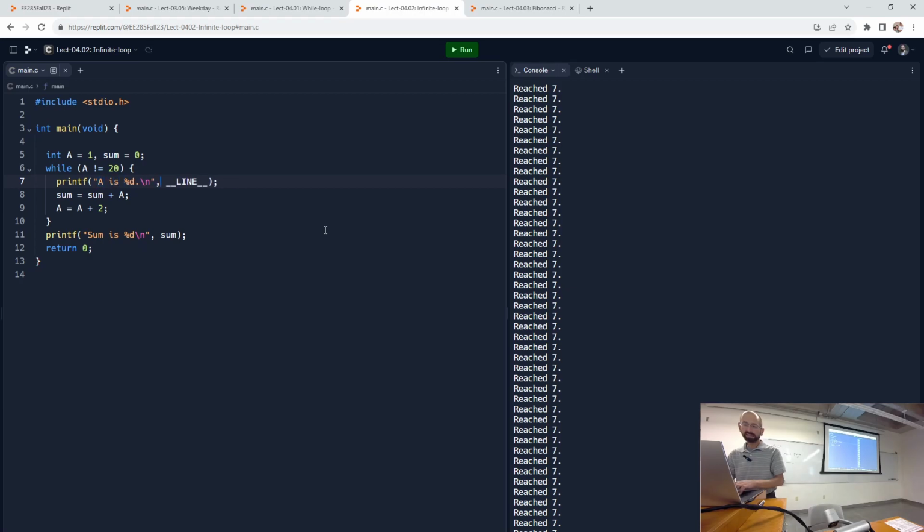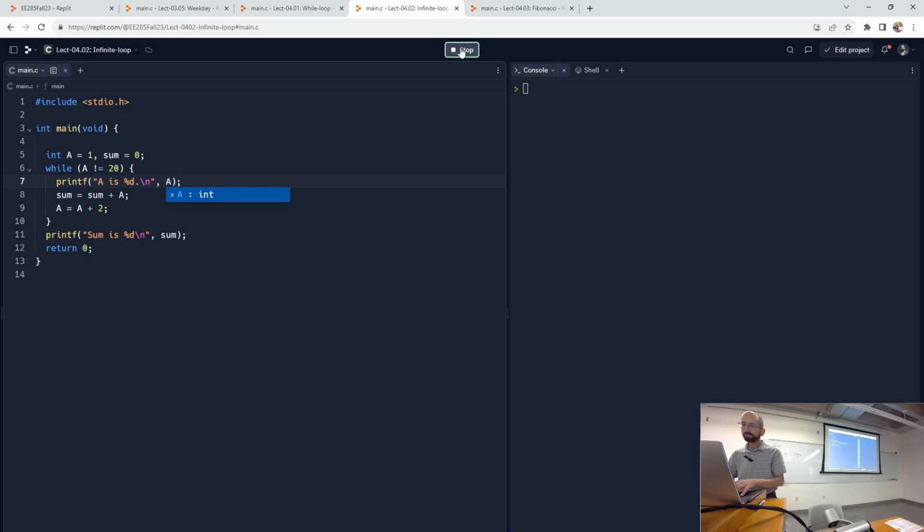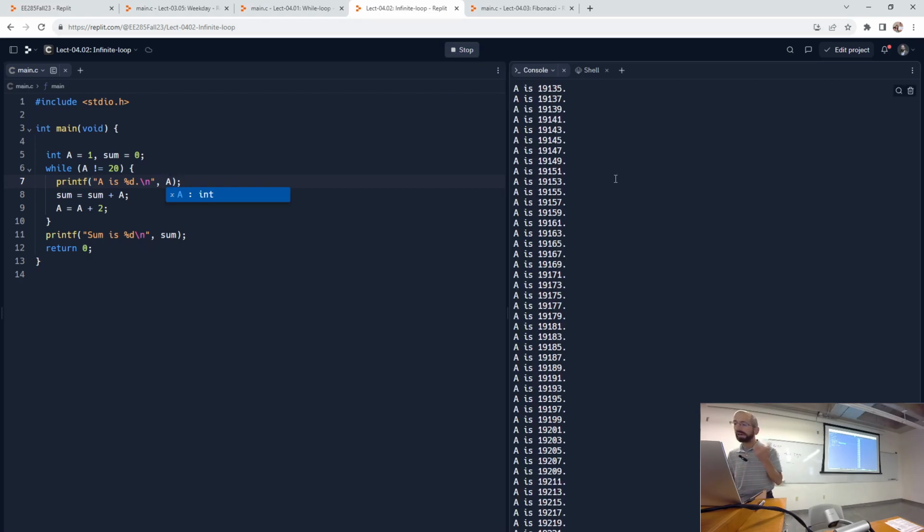Reached line 7. For our purposes, maybe just getting the value. A is this, and we don't want to print out the line number anymore. Let's print out A. And you get to see how fast computers are these days. Computers are a lot faster than that. What is slow is printing; printing is still quite slow. So if we weren't printing, it'd be incrementing A significantly faster than what we're seeing here.